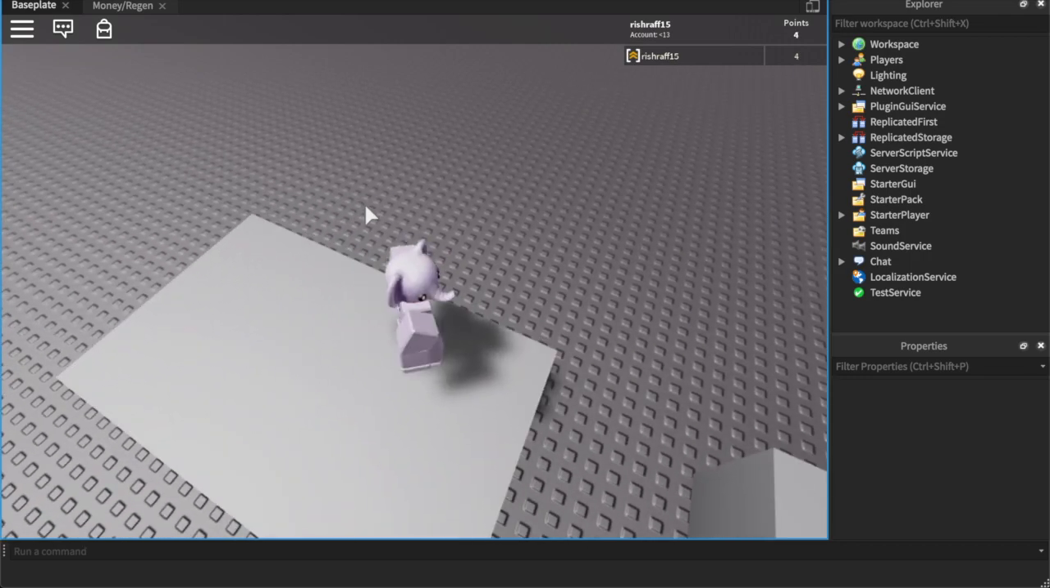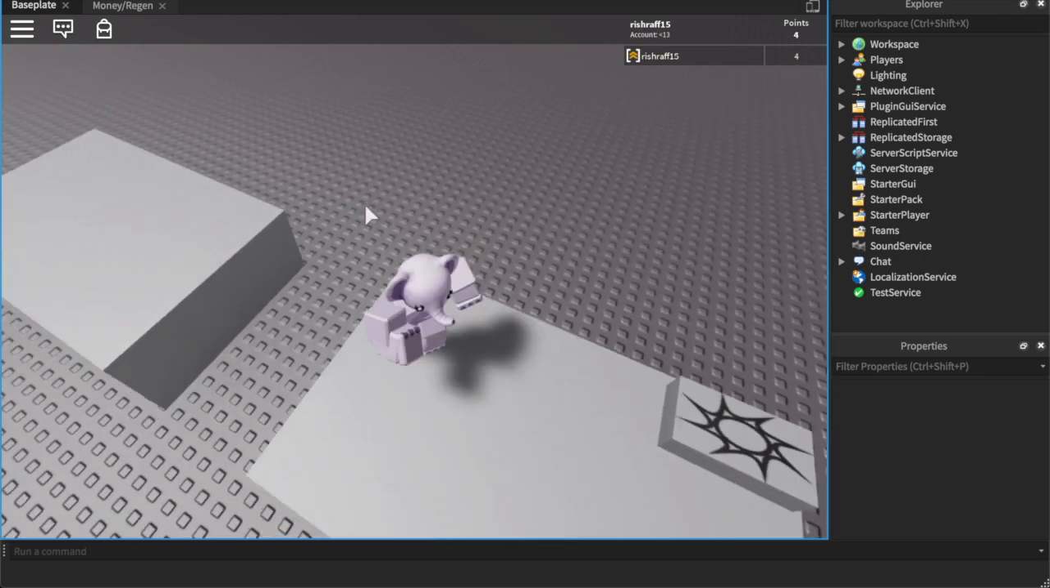I'm going to be making a save game and a save points system next.